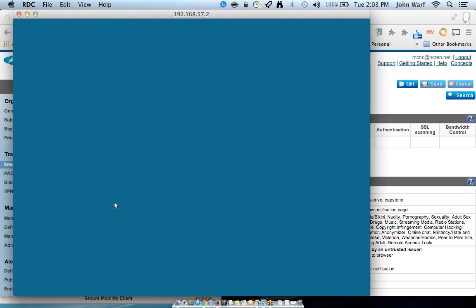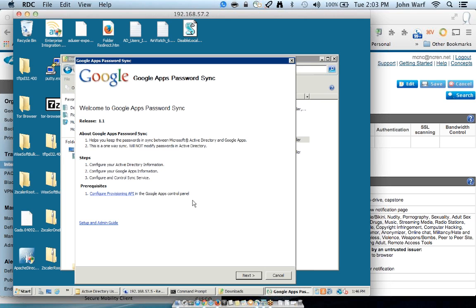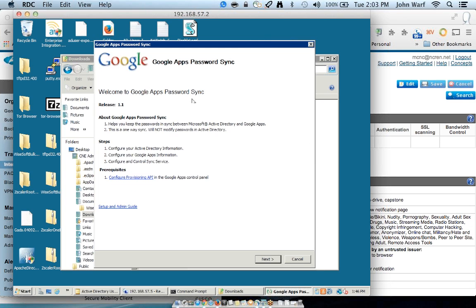I'm not going to let it restart, but I am going to go ahead and launch the Google Apps password sync service because I want you to go through the piece here with me. So if I go ahead and bring this up, it takes me through. This is release 1.1. Google Apps password sync is still new, but it's working fairly well. Districts that I've had have been running it successfully for over a year now and without any concerns.